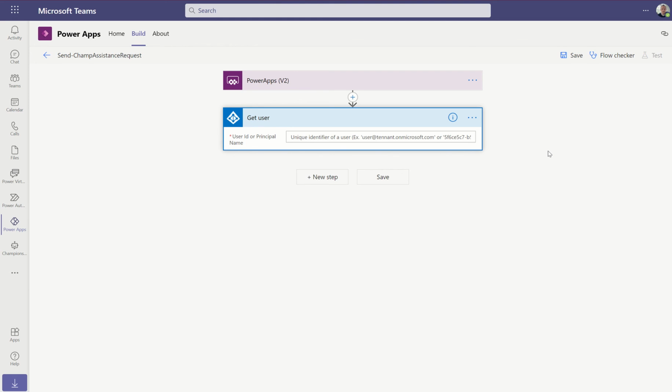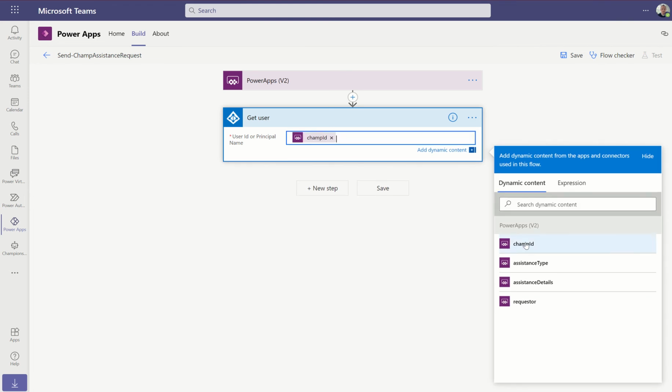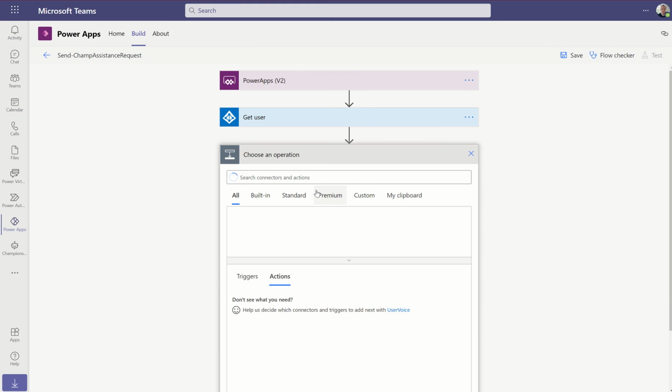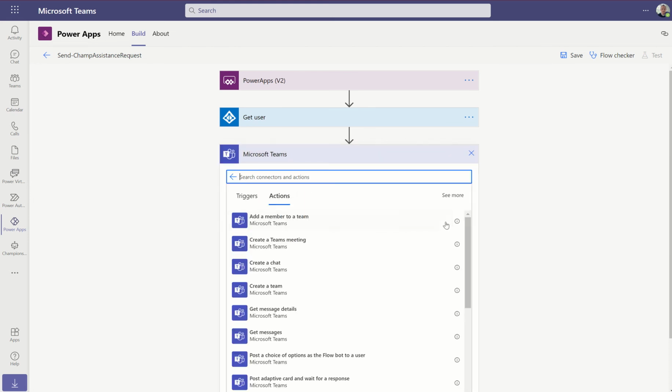Okay, so there wasn't much of a delay. I didn't have to do anything. I was just being impatient, as I have been consistently in this process. Essentially, the first thing we want to do is look up the champ ID, because we need to get their email address. Then we want to send an adaptive card to the champ.